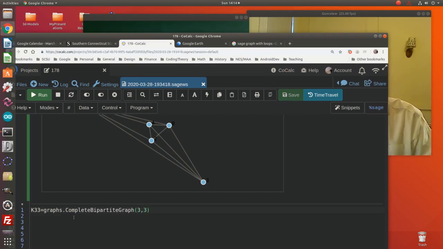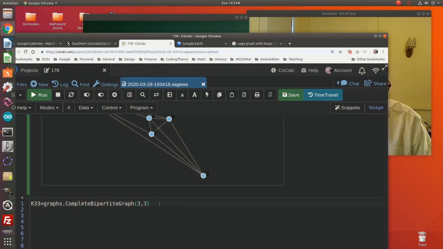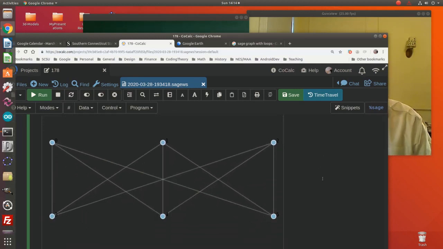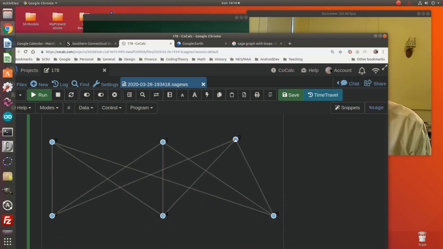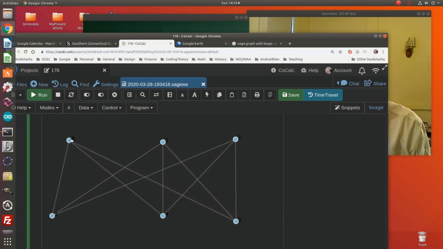Do you hear that bipartite sounds like it means 2 parts? Well, so I want a part of size 3 and another part of size 3. And let's show that graph too, so we actually see what's going on. It's kind of an interesting graph, and if you know the puzzle I was referring to, it's called the utilities puzzle, I think.